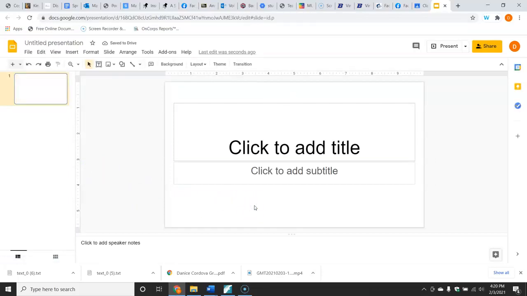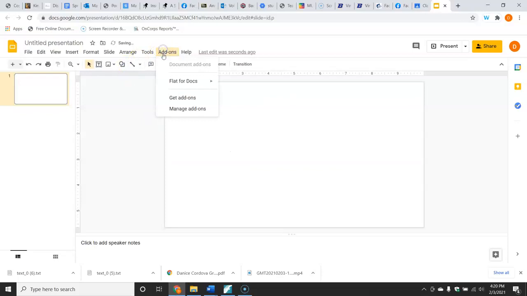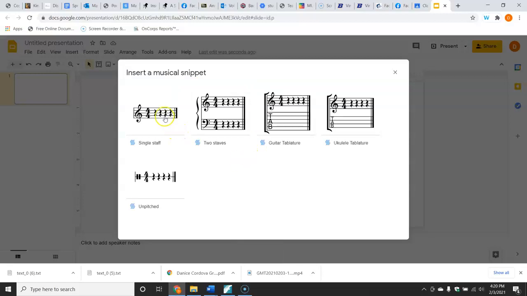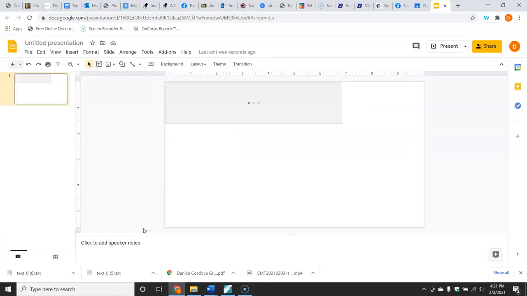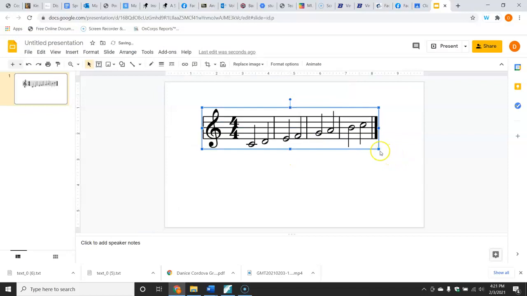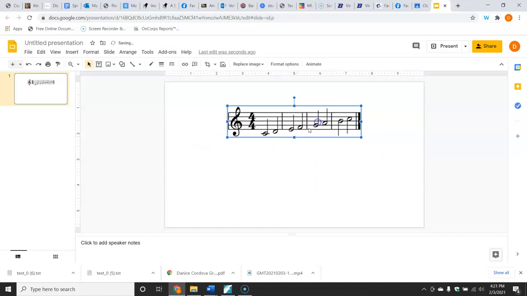Okay. I can get rid of these defaults. I have Flat for Docs as an add-on for the Google Suite, and I can use that to go ahead and create a C major scale example. If I make a mistake, Control-Z is the best thing to do. You can click and drag notes within Flat for Docs, but often it's hard to click and grab them the way you'd want. So I just end up using Control-Z. But there's my snippet. And so let's say I want it a little bit smaller.